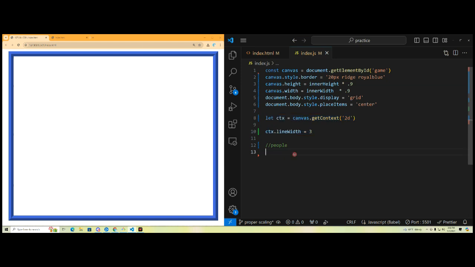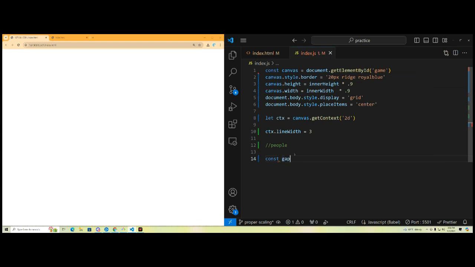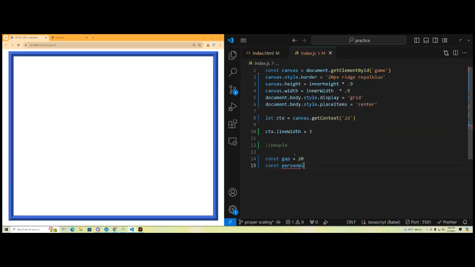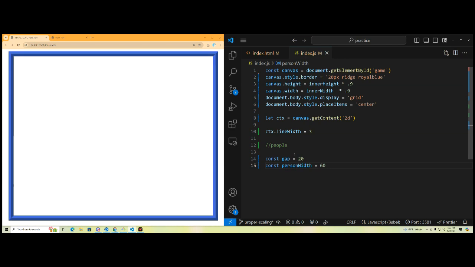Here's the line width. All right, now before we start drawing a bunch of people, let's start with drawing one person. But even before that, let's do our variables first. So between a bunch of people, there should be a gap of about 20 pixels. Okay. All right, now we're gonna do const person width. How fat or how wide is this person going to be? I would just say 60.